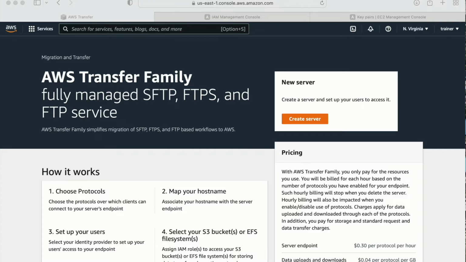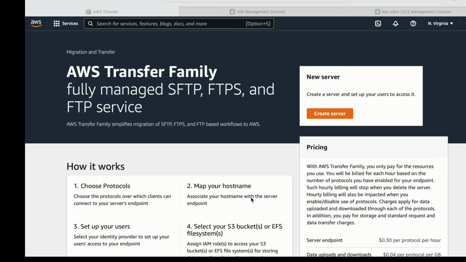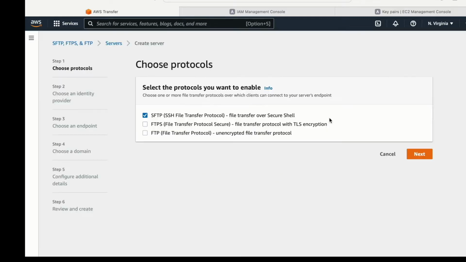Let's quickly jump into the demo and see how exactly we are going to create a Transfer Family and how we can work with it. So here I am in my AWS console. In the search bar I'm going to type Transfer Family and land on this page. This is the Transfer Family, where it says AWS Transfer Family, fully managed SFTP, FTPS, and FTP service. I click on Create server.